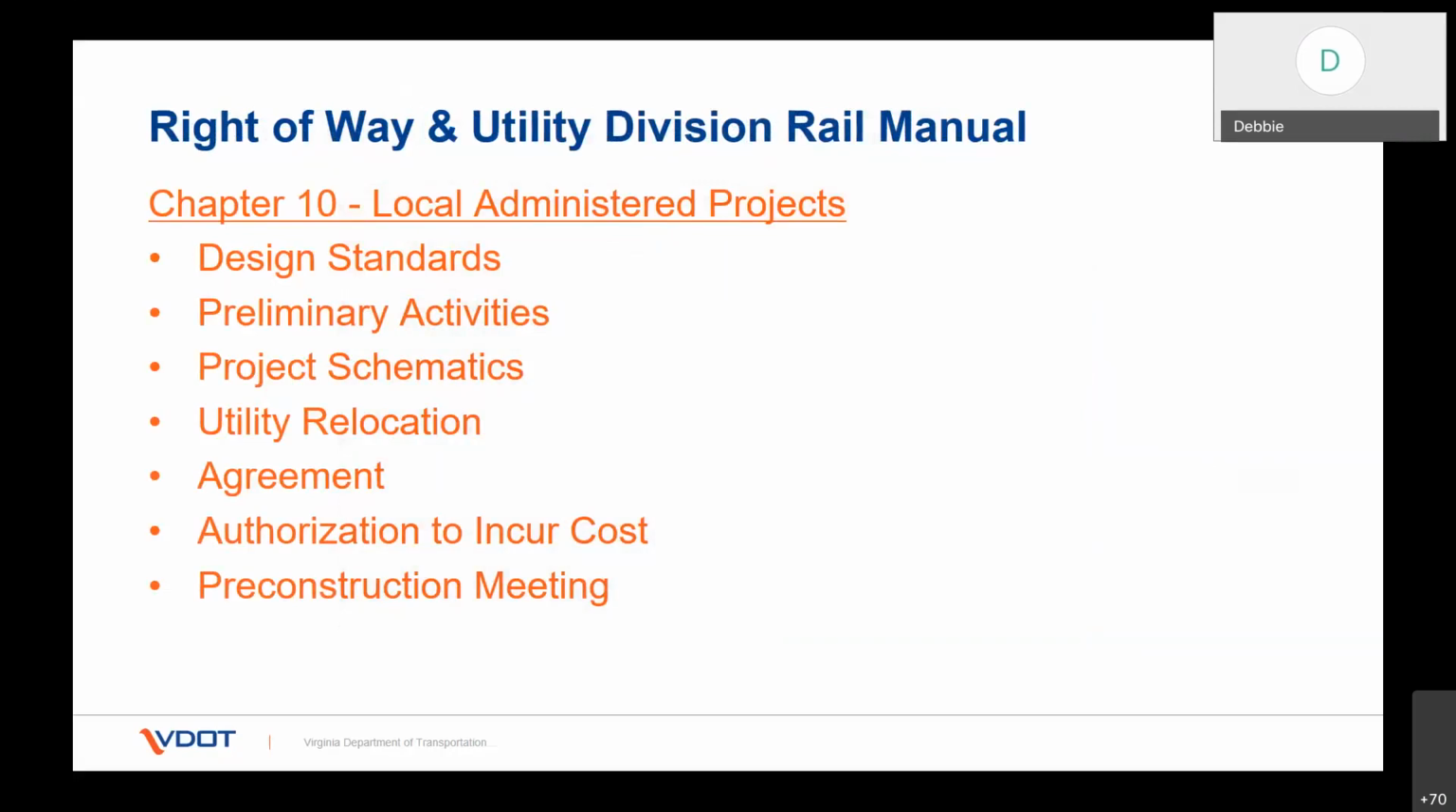This manual, chapter 10, talks about locally administered projects. We discussed design standards, preliminary activities, project schematics, utility relocations, the agreement process, the authorization to incur costs, and the pre-construction meeting.